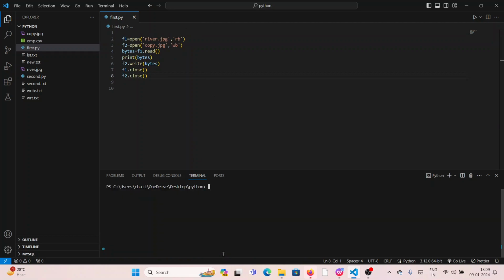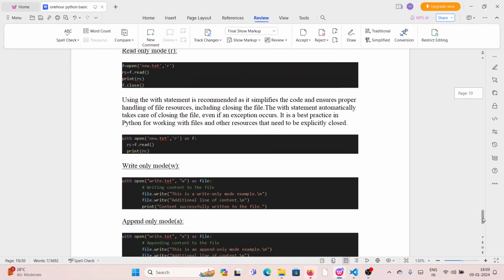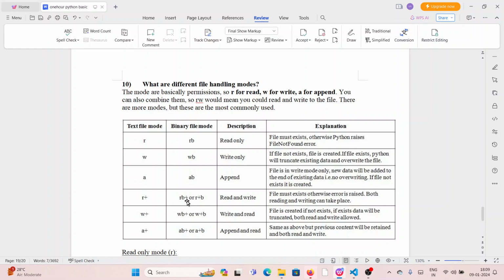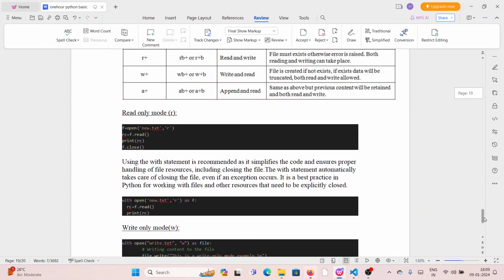That's about reading and writing binary. There are other modes also: read binary plus, R plus, W plus, A plus. We will see these in advanced mode. It's simple, file handling: how to write the data, read the data, and append the data, and also how to read and write binary data.